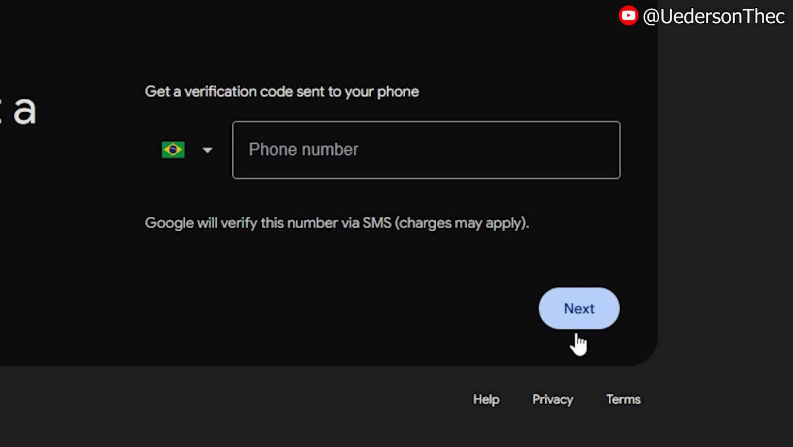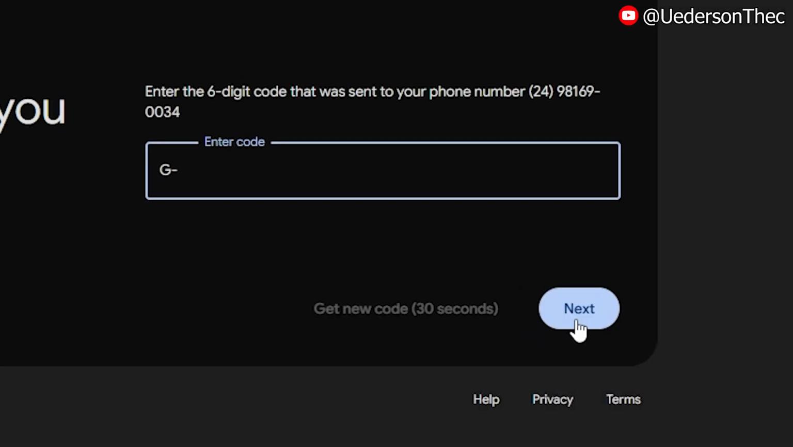On the next page, if you're asked for a phone number, you must provide a valid one. This is important because Google will send a verification code to validate your account. Note that if you're creating the account on a mobile phone, this step might be skipped. When entering your number, make sure to include your country code. After clicking Next, you'll receive a text message. Enter the code you received and click Next to proceed.